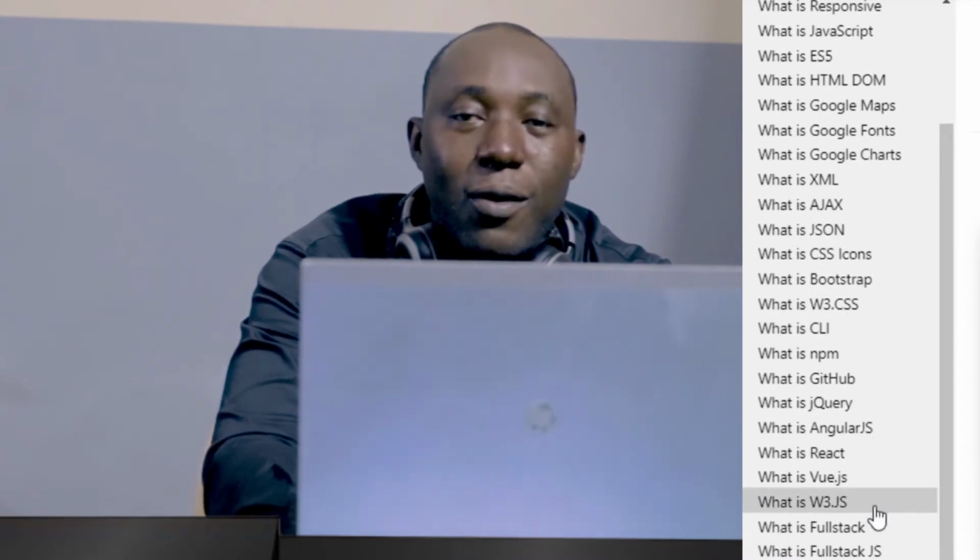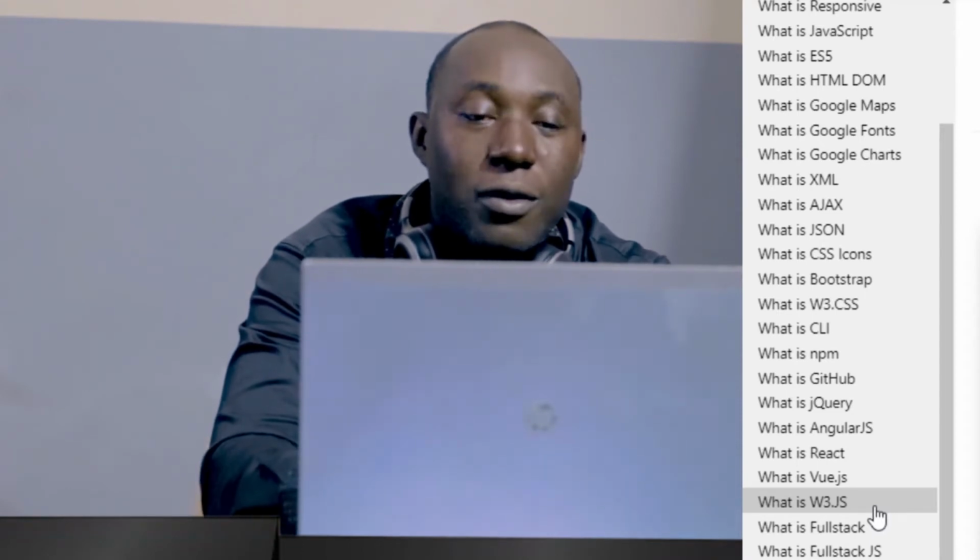Don't be bothered about all these acronyms. We'll look at each of them and talk about them one after the other. All right, so that's the course outline. So quickly we'll look at web development roadmaps.